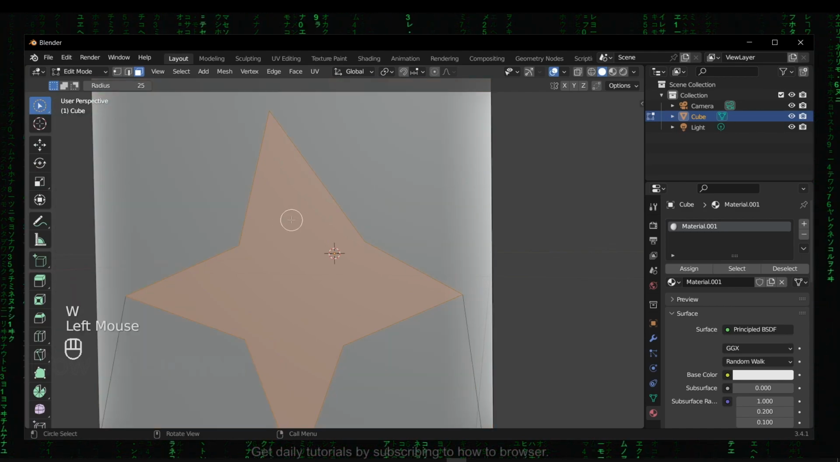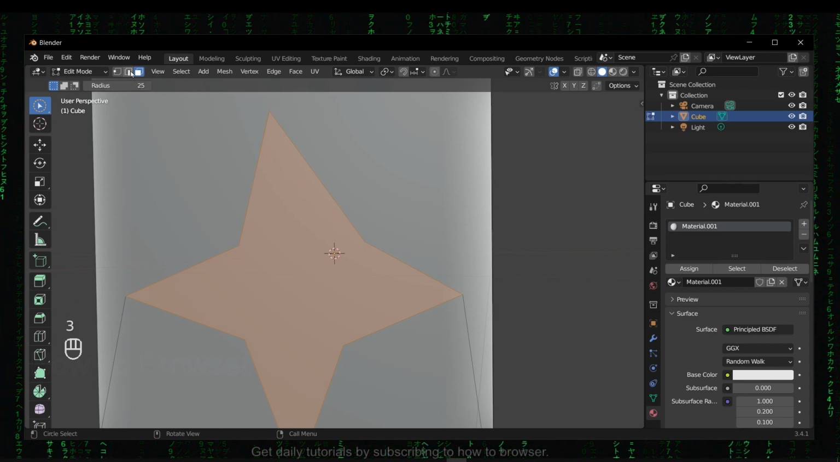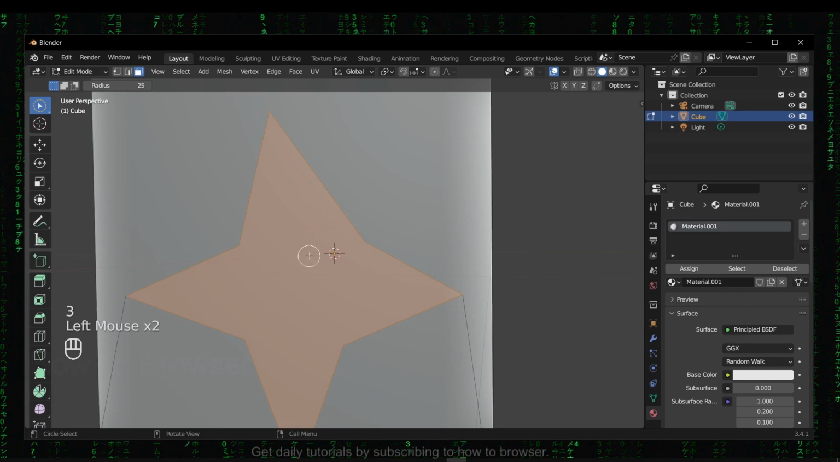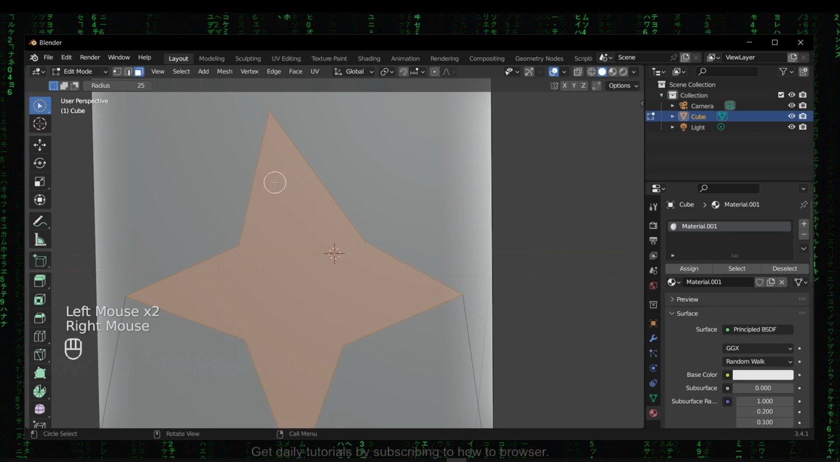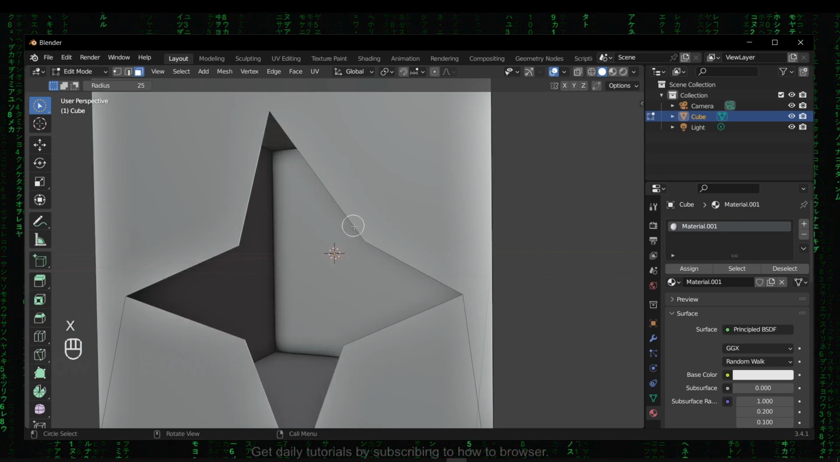and now select this face, and also don't forget to press 3 or select face here, so we can select the face and right click. Now sorry, no, just press X on your keyboard and select faces.